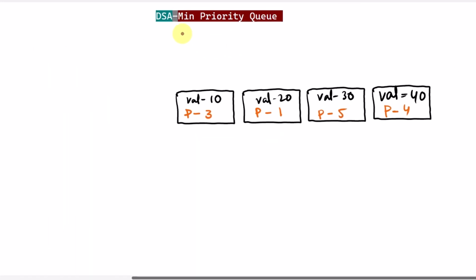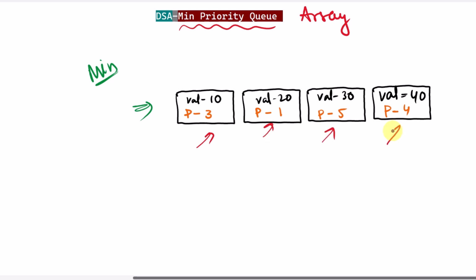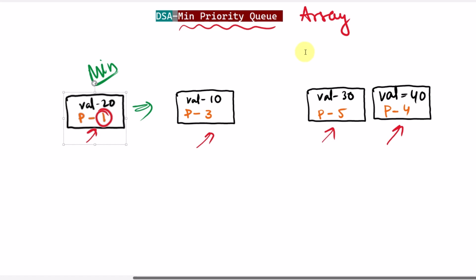So let's just see how we can implement the minimum priority queue with the help of one array. So here we have the minimum priority queue. In a minimum priority queue, we look for the item with the minimum priority. Here in the queue, the item 2 has the minimum priority. So that means in a minimum priority queue, the item with the minimum priority will be removed first. And then all the items after that will be shifted.